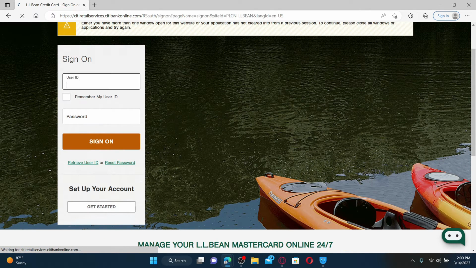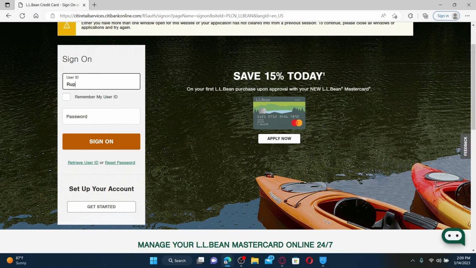Go ahead and type in your user ID associated with your account in the first text box, and then if you'd like the system to remember your user ID, check this little box where it says remember my user ID. If you're using a public or a shared device, leave the box unchecked for your security and then head over to the next field and type in your correct password.